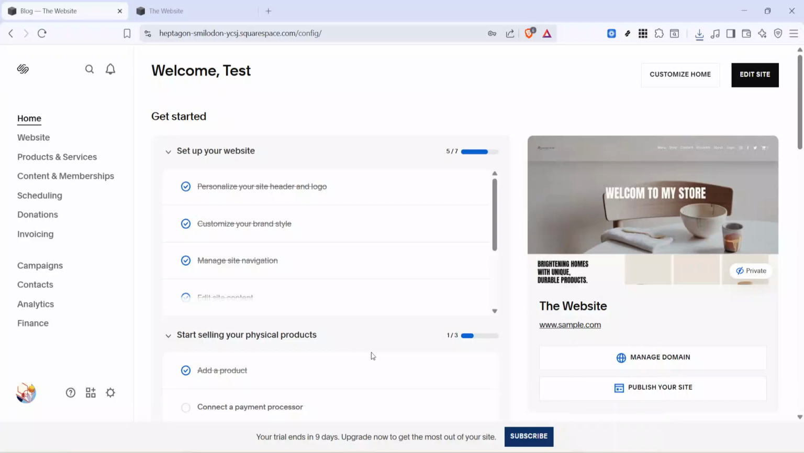In today's video, I'm going to teach you how to disconnect a domain from Squarespace. If you need to remove a connected domain from your Squarespace site, this process is fairly quick once you know where to look. I'll walk you through it clearly so you can follow along without confusion.